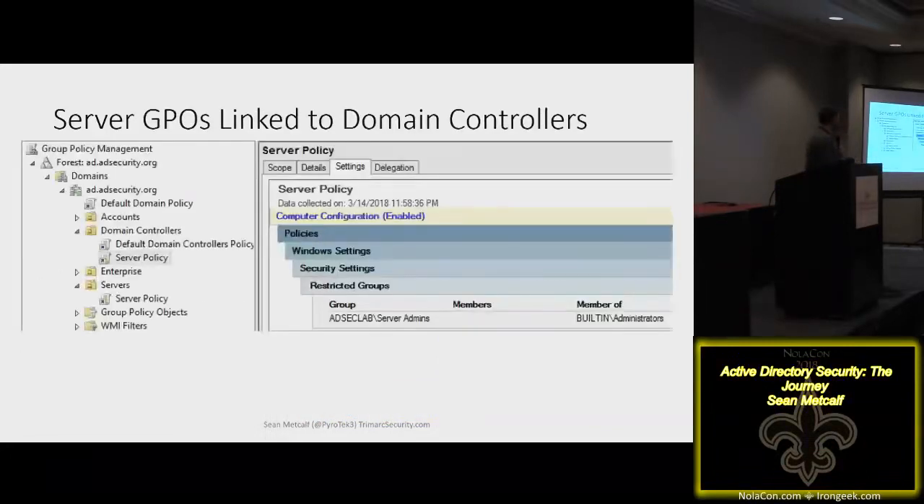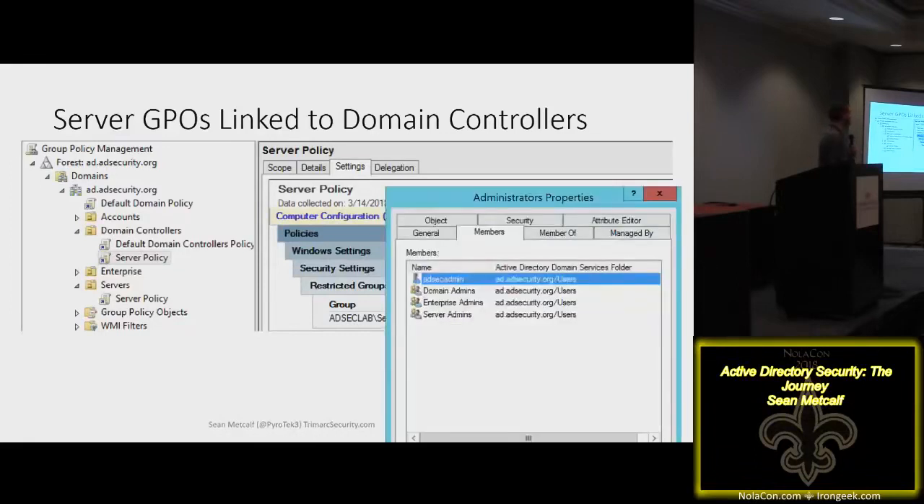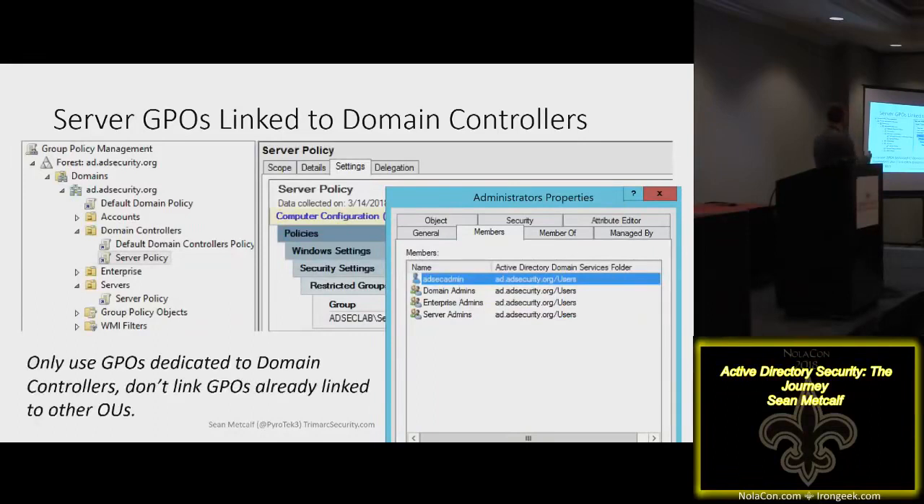Another thing we see a lot of the time are server group policies linked to domain controllers. And sometimes this happens, where we have server admins that through this group policy are getting added to the local administrators group. When we apply this group policy to domain controllers, what happens? Well, we add server admins to the administrators group for the domain. So now our server admins have full Active Directory admin rights. Should they? Absolutely not. This is a reason why we don't want to link or reuse group policies from other places on our domain controllers or even on the domain itself. Because there's this law of unintended consequences that happens.